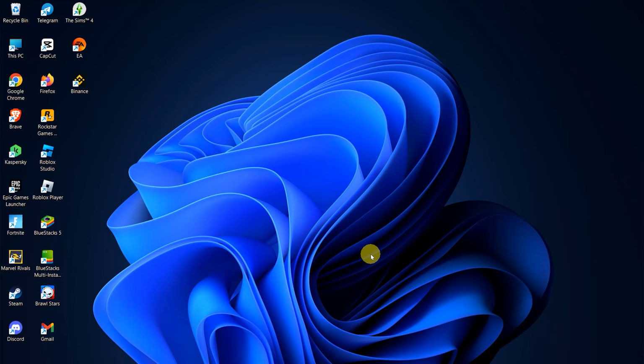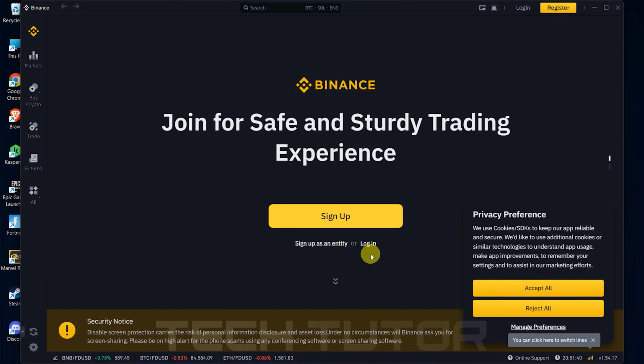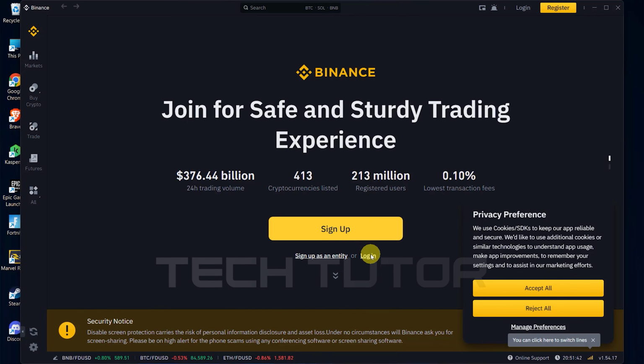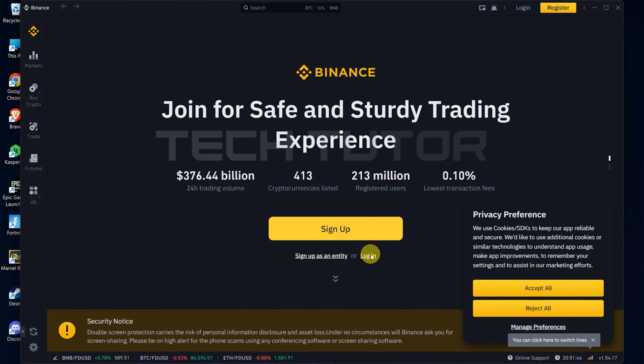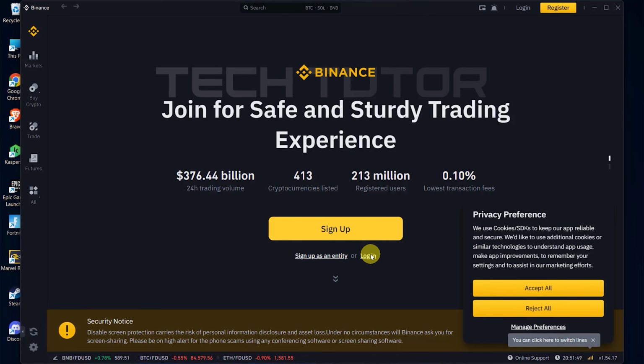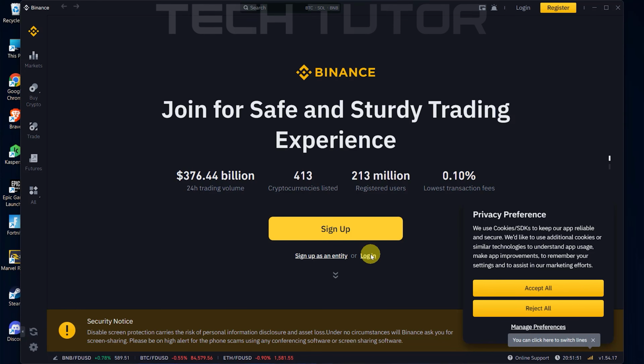You can also find its icon on your desktop, double-click it to open. Now it's time to log in using your account credentials. If you don't have an account yet, follow their easy sign-up process. So that wraps up this tutorial.